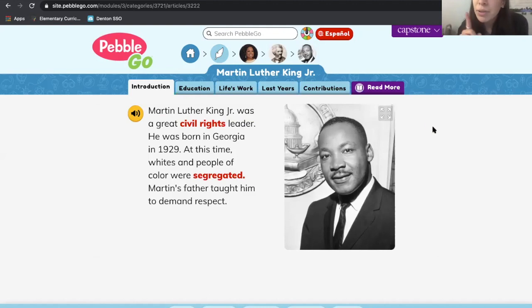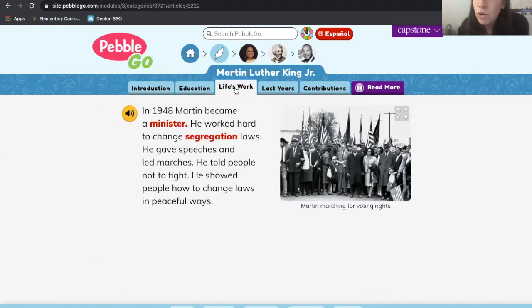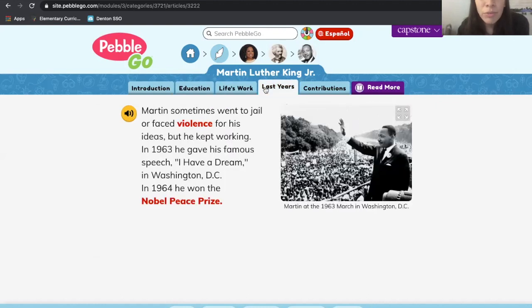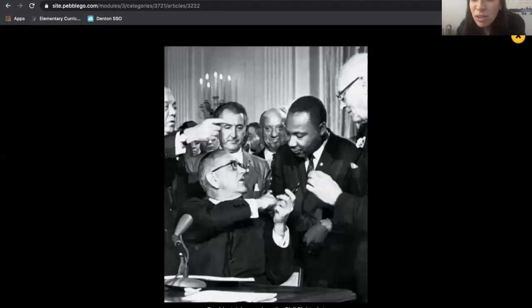So I'm going to keep looking through and exploring to see if anything else that it says here in PebbleGO sticks out to me. Ooh, education. So where he went to school, his life's work. So why he was so important, what he did the last few years of his life, and contributions, which means what he did to make our world better. And friends, look. So we have this photo here, and if you click these 4 little arrows, it makes it big so you can see even closer.